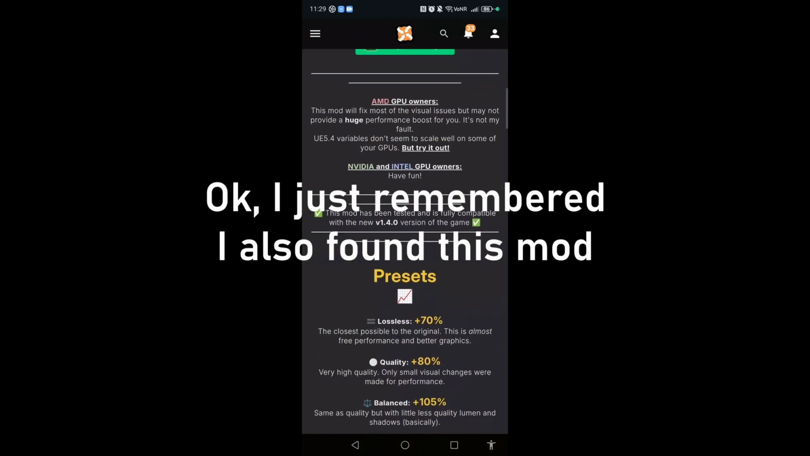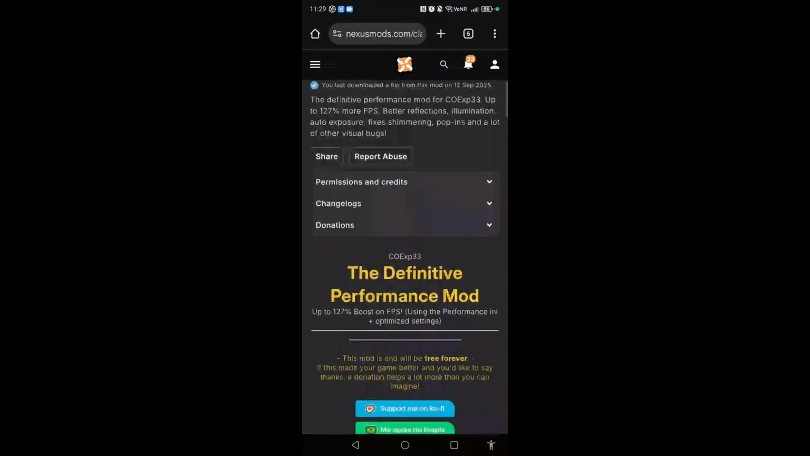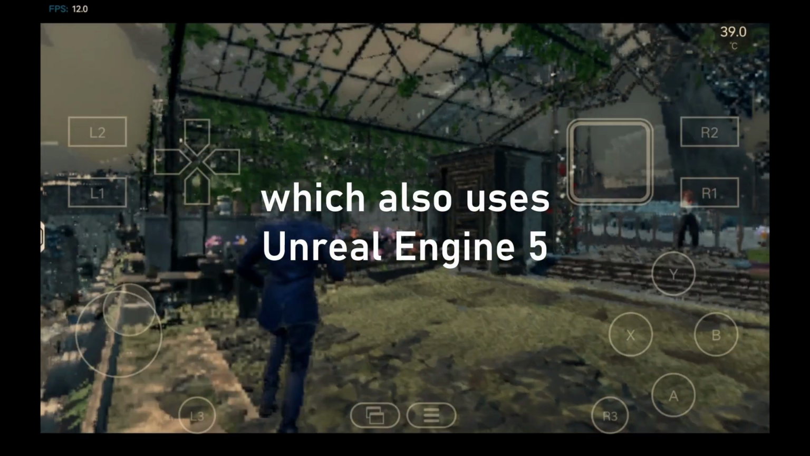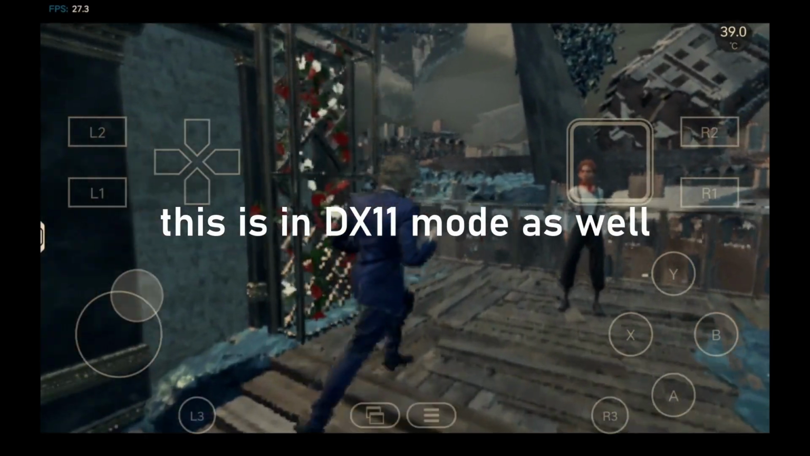Or you could just install one of the INI mods from Nexus Mods. Maybe you could be the one to work out the bottlenecks of this game and make it run better.